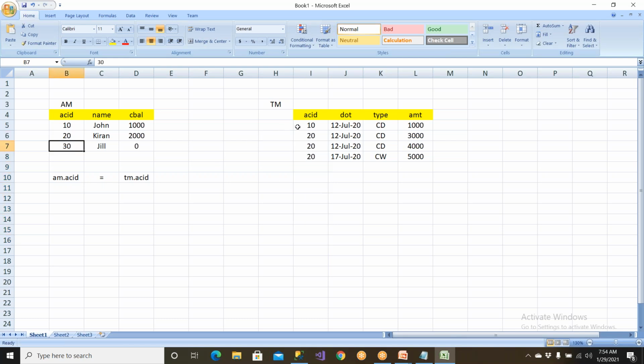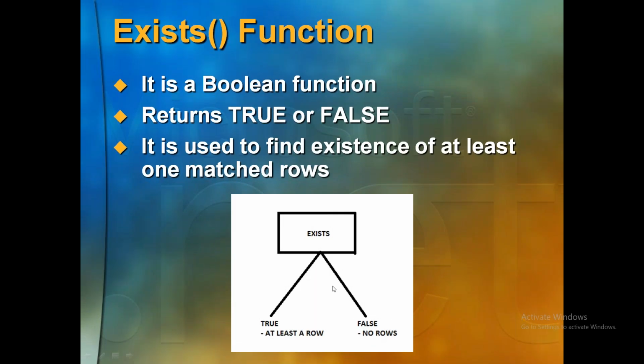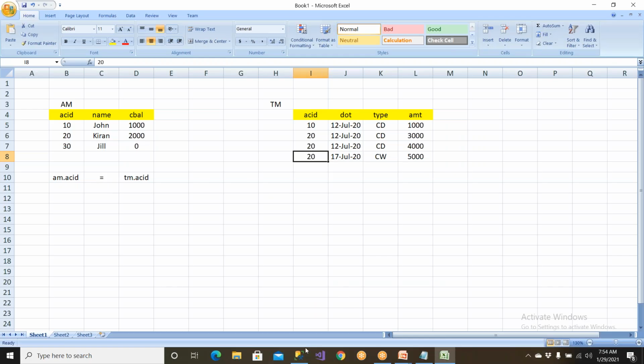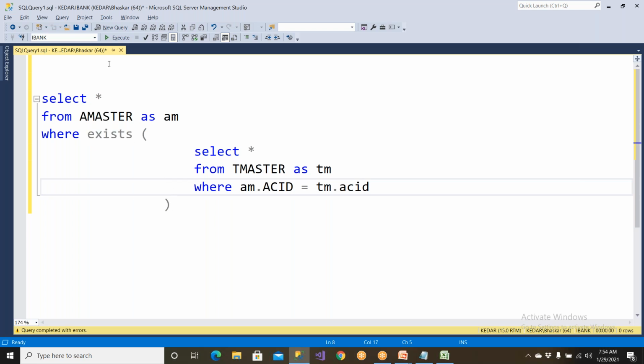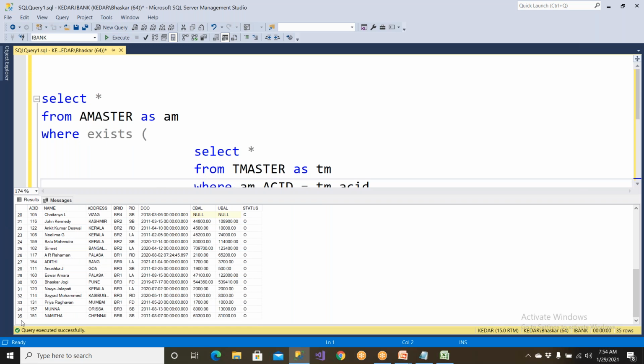Then it will take 30. Is it 30? No. Is it 30? No. No data, so it will become false. That means these are the people who have done the transactions. When you write this, these are the people who did the transactions, 35 people.